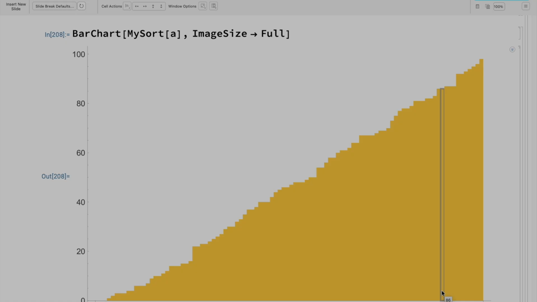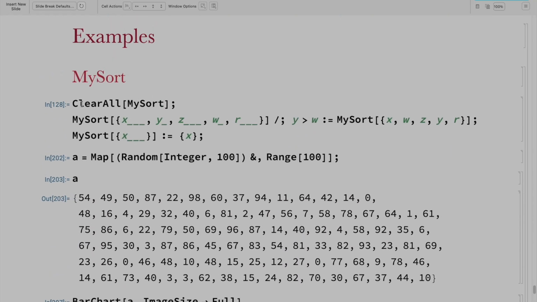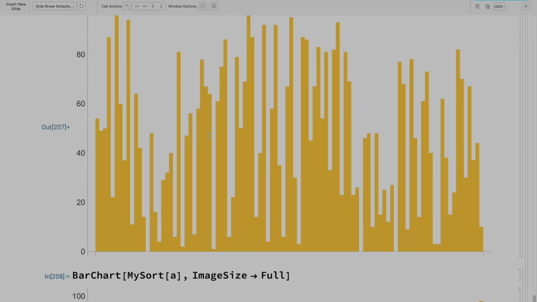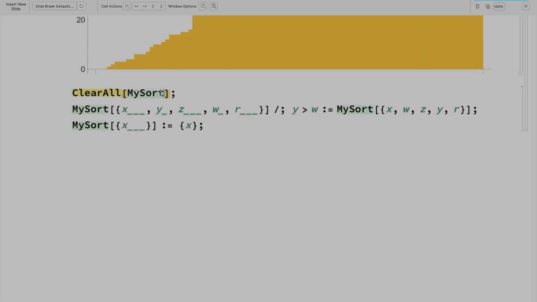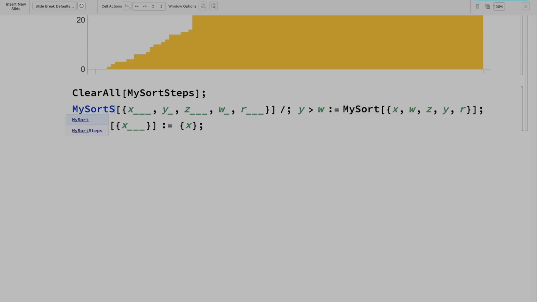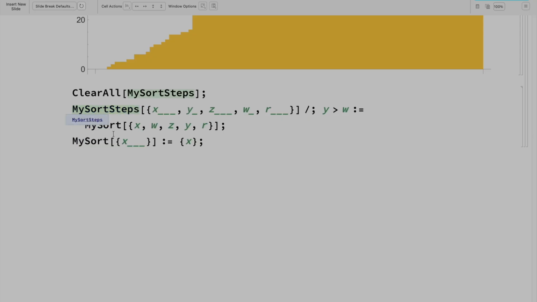Now I want to do something even more interesting. I want to build an animation of the sort process. So what I want to do is take my mysort function and build another function called mysort steps. I want to capture all the steps of the sort process. So mysort steps, shift enter.